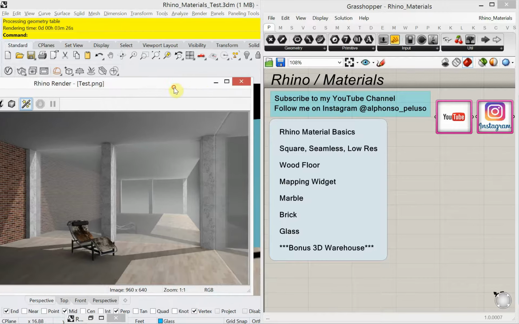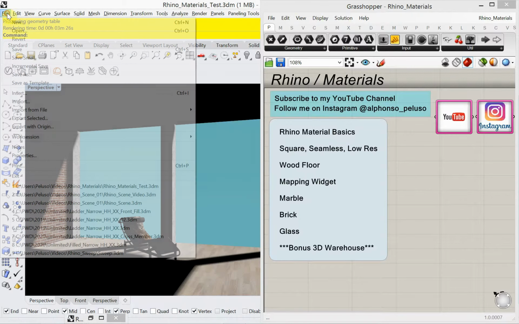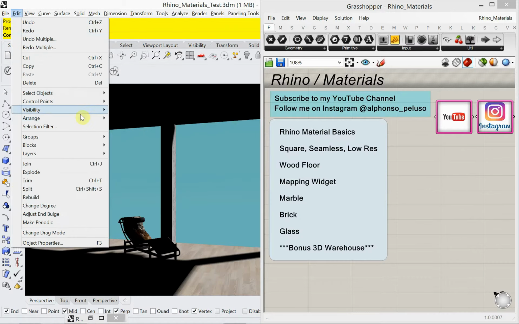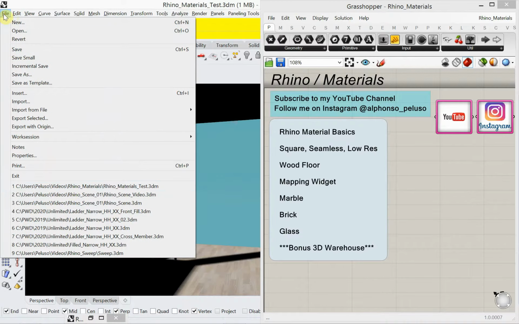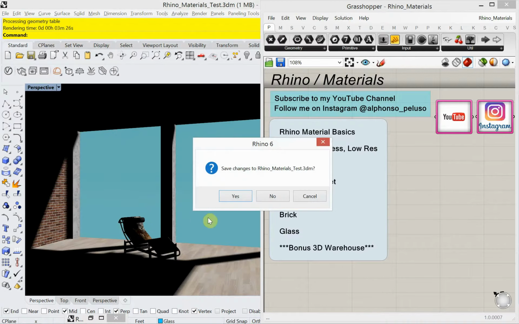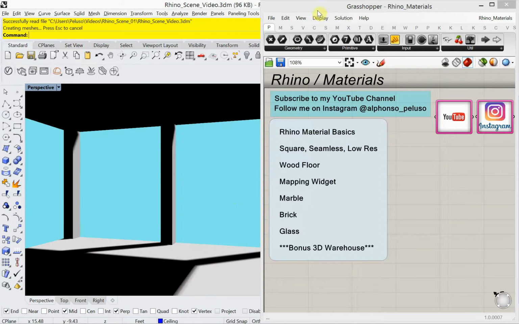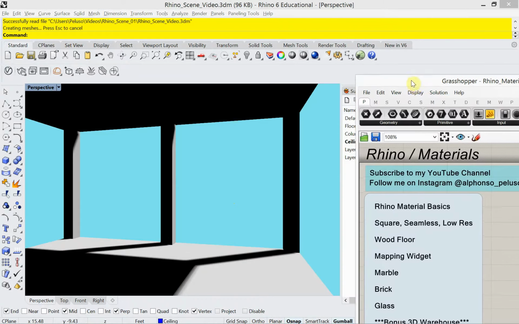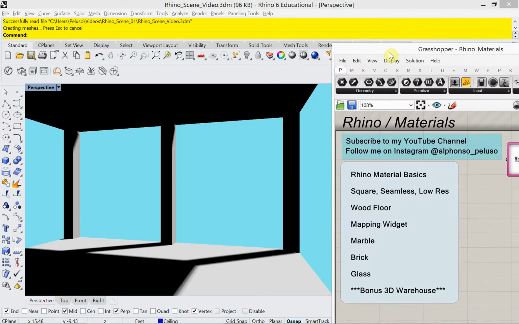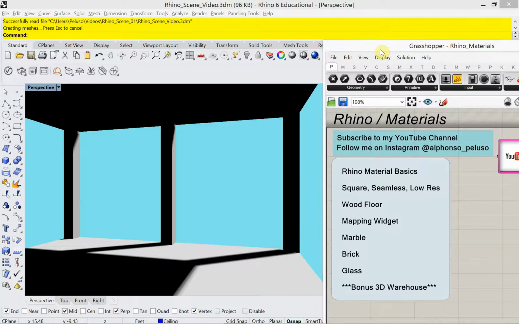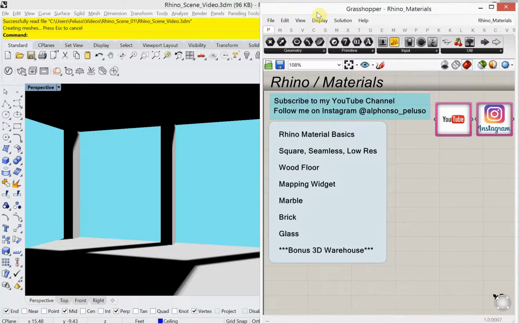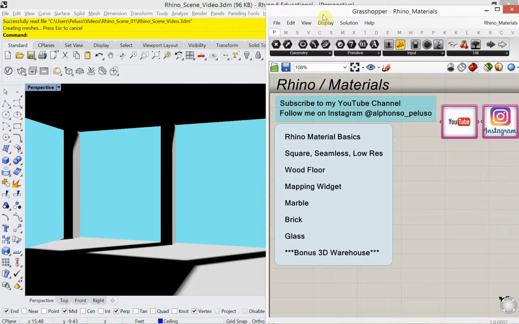So we ended the last tutorial, which was called Rhino Scene, and I'll put a link to that Rhino Scene video at the end of this tutorial. But I'm going to go ahead and open that scene up. Okay, so that scene ends up here with a basic Rhino scene. We looked at setting up a camera. We looked at setting up a sun. Today we're going to look at Rhino material basics.